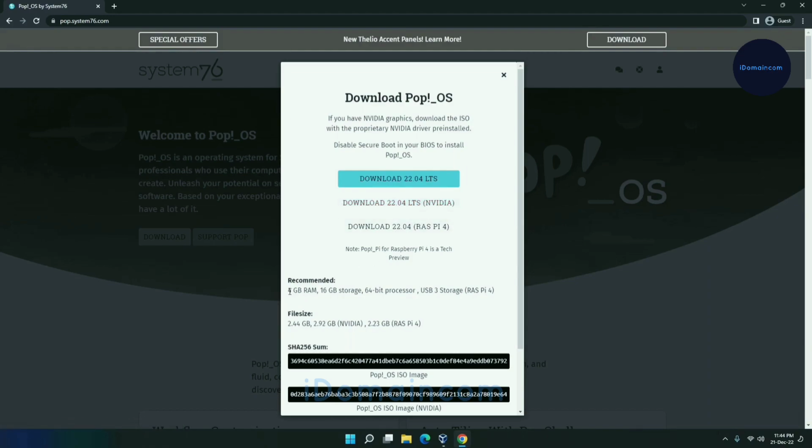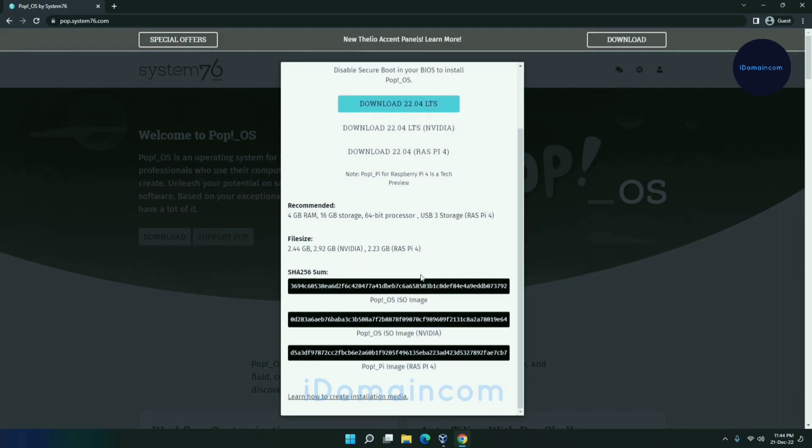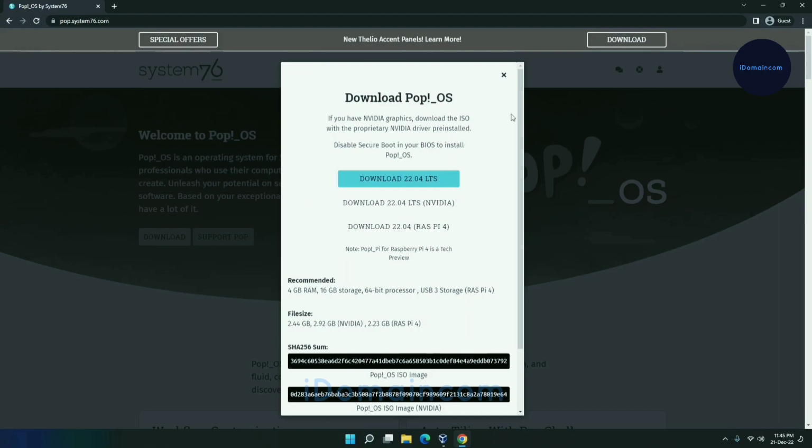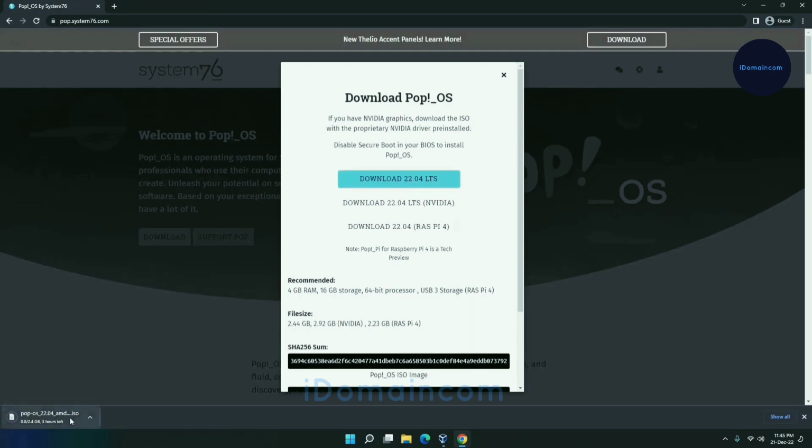And here are some recommended specifications that you might want. And here are the signatures if you want to verify this. But here's everything, so make sure that you get the correct version. You can install NVIDIA drivers on this as well, but if you just install this one, it will be much easier for you. And if you have AMD, then you don't have to worry about these things. Anyway, if you click on this, it will start downloading automatically.